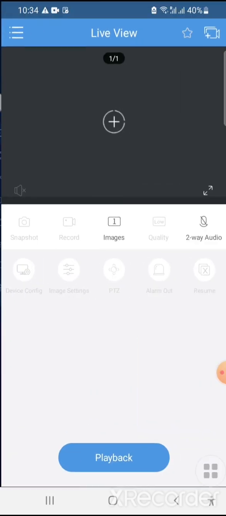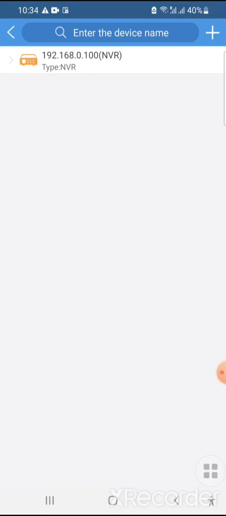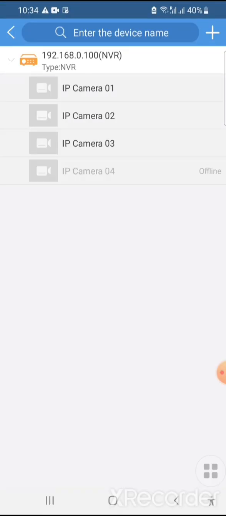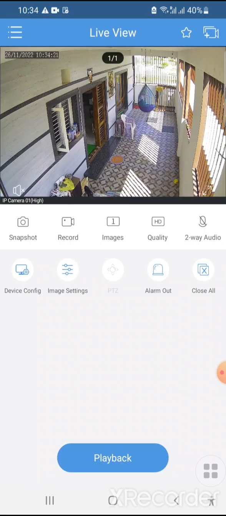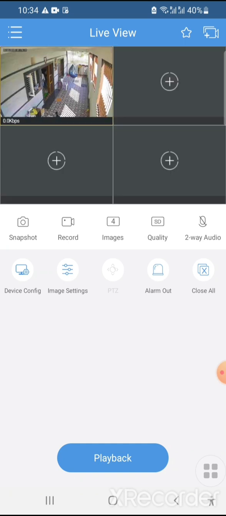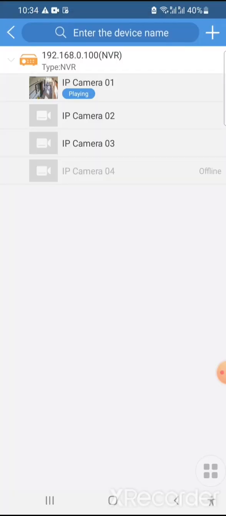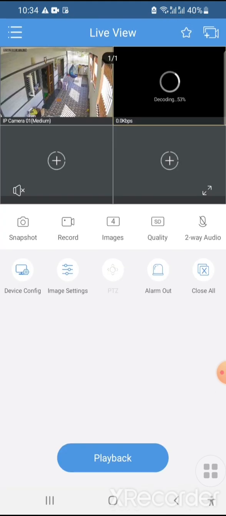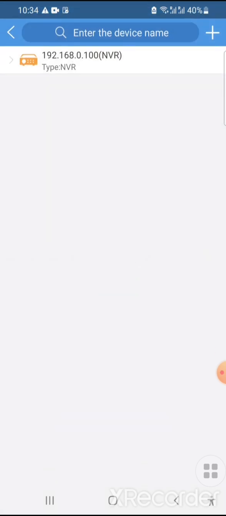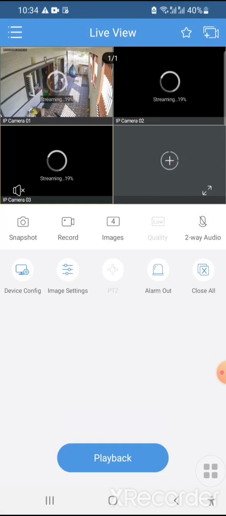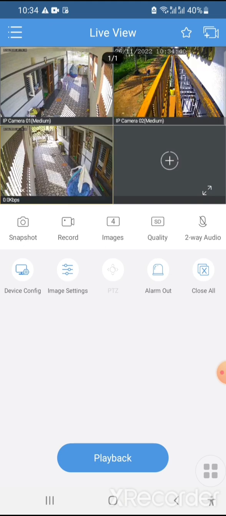Okay, I'm in live view, and click on the plus mark, select this device, and select which camera you want to see live. So I will select the first camera. Here we can see the live footage, and also you can make it a 4 window view, and you can select other cameras also by clicking like this, and click on the third camera. See, this is the live footage.